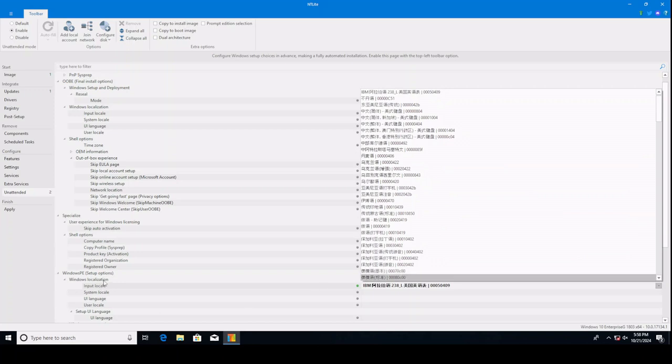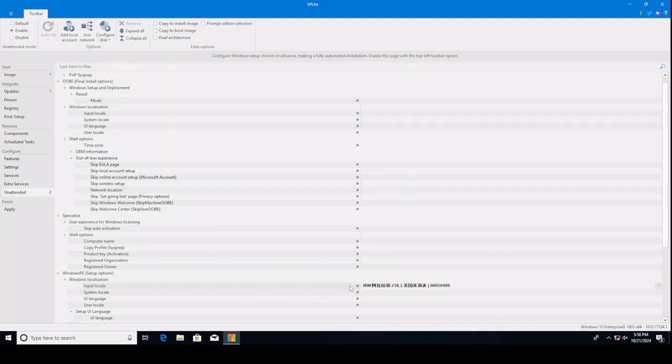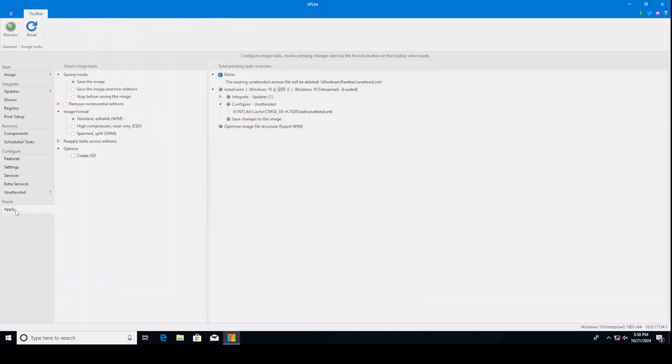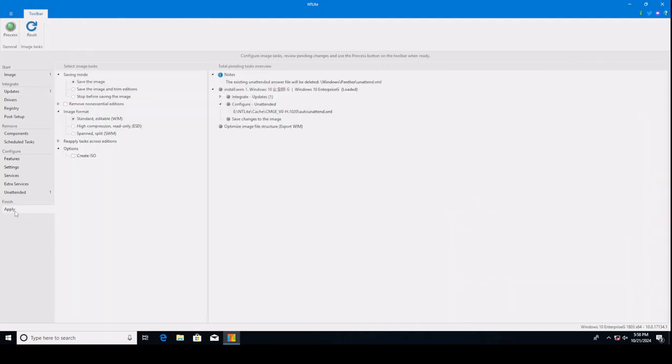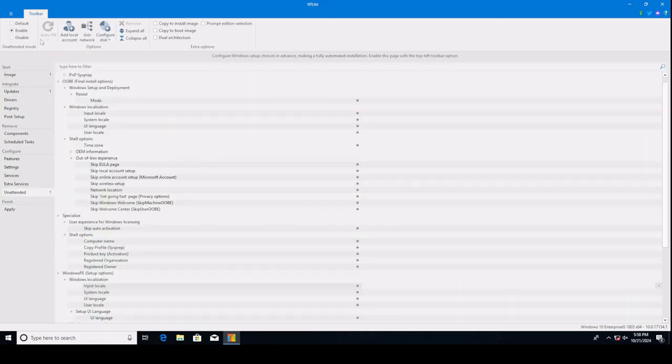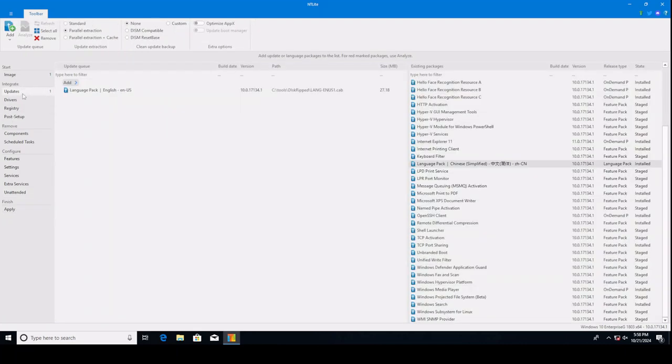So I'm not going to have a way to change the Windows localization process until I load the actual updated language into the system. Once I do that, this will change from the simplified Chinese to English because I had loaded the language pack. So what we'll do first, we're going to just go to Apply. You'll get the option here to create an ISO file, but for the first configuration, when we're actually applying this one update to the system, we're not going to do that.